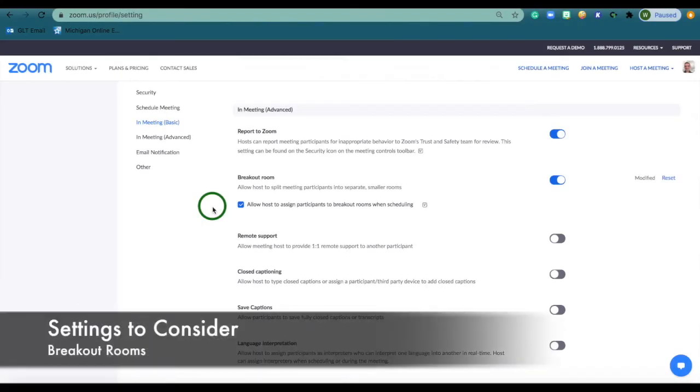Breakout rooms is one of my favorite features about Zoom. Please make sure that you have this feature turned on. That way you can assign your students to breakout rooms if needed.